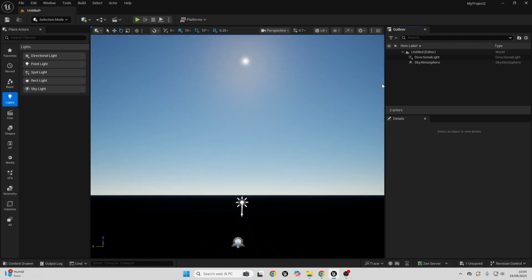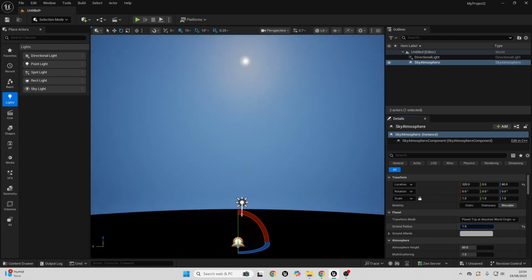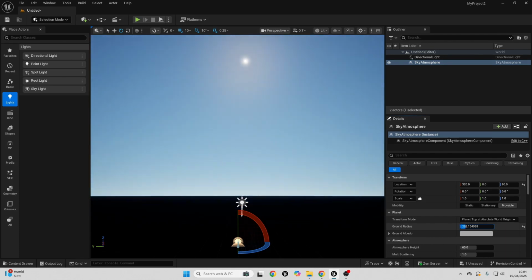If I just select the sky atmosphere, let's go over some of the settings. So we have this ground radius. This will affect the curvature of the sky atmosphere. So if I decrease this, we can see the curvature decreases and then increases. We have this ground albedo. This is the tint the atmosphere will have when the sunlight bounces on it.